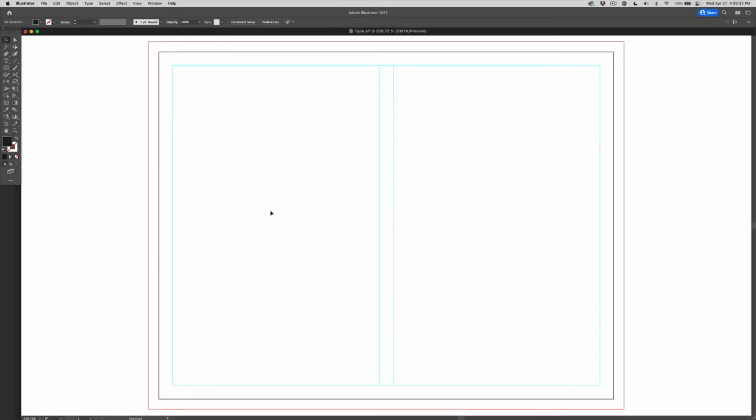In this tutorial, I'm going to show you the difference between point type and area type in Illustrator and when to use each one. So to start with, we create type with the type tool. To get to the type tool, we just hit T on the keyboard. You can see that it's highlighted in my tools here. So I'm going to start by creating point type, which is the default that you should use in Illustrator.